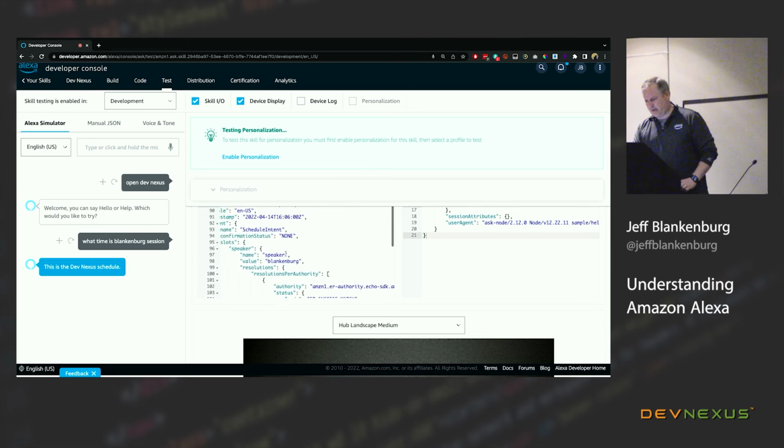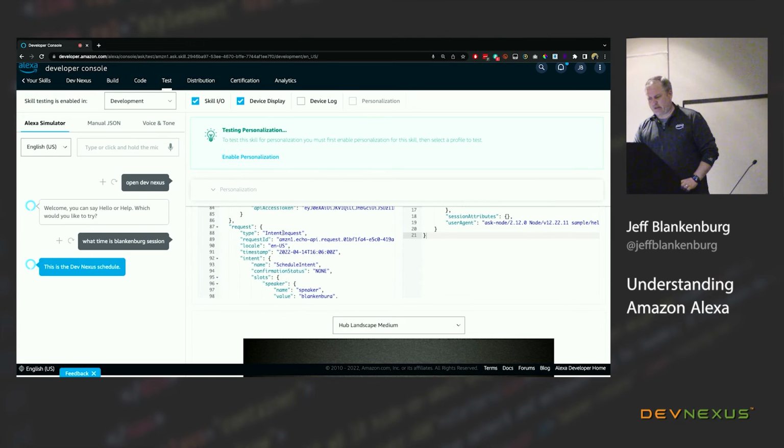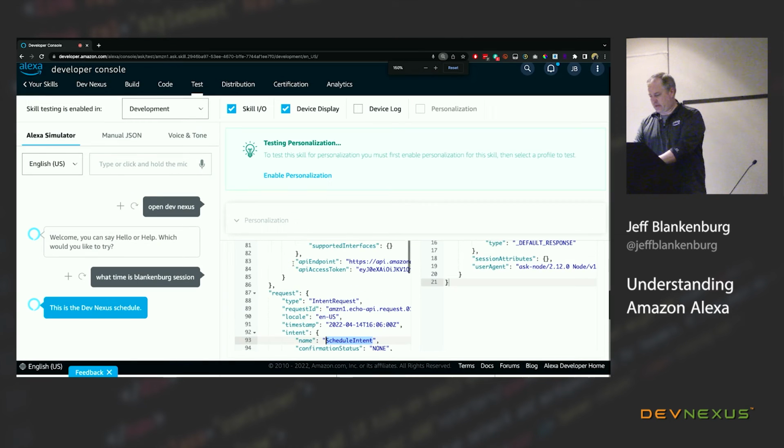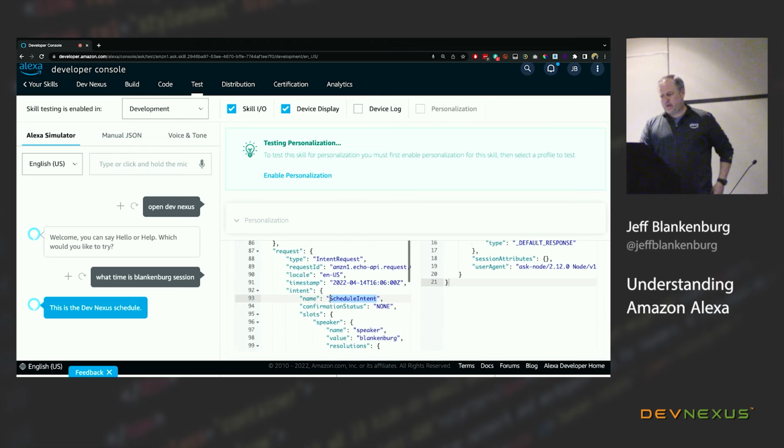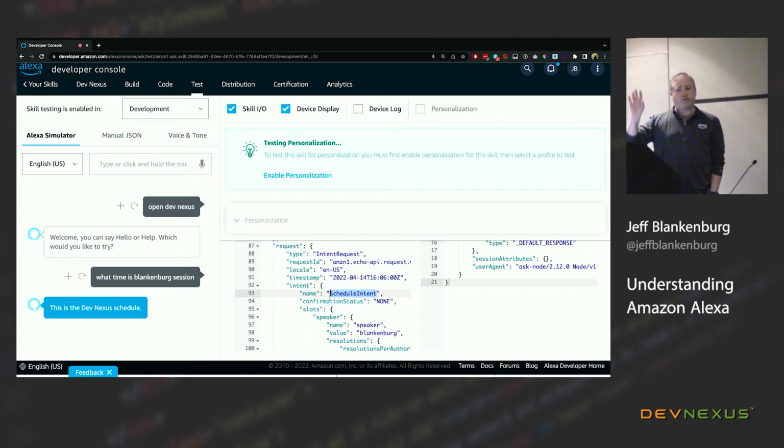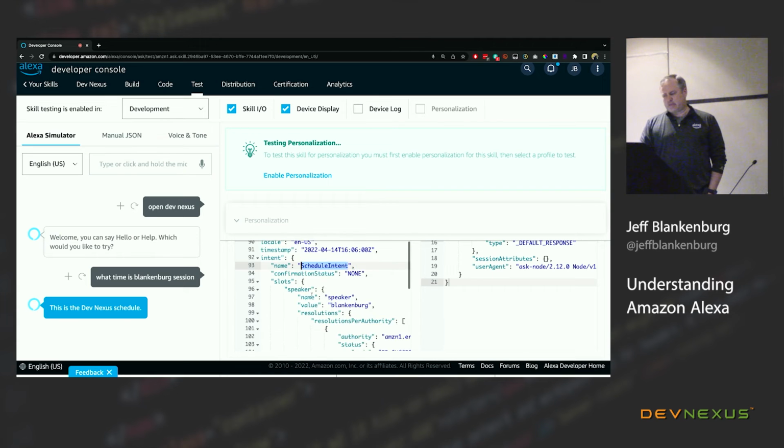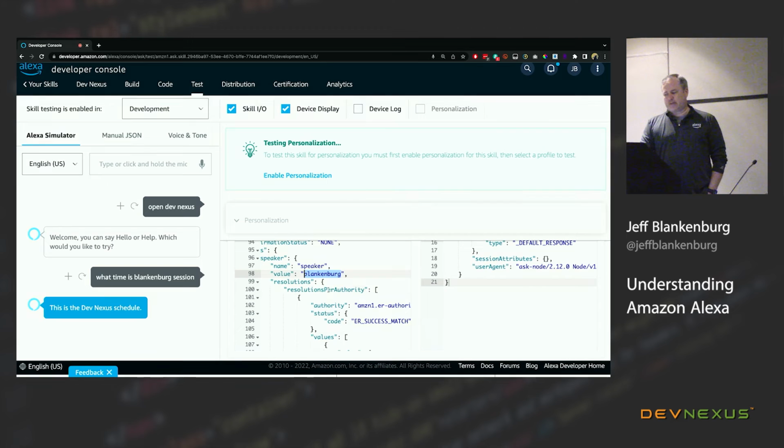You can see that right here, I have my intent request. Remember, that was the first of my 2 Boolean conditions that I was checking to say, hey, can I actually handle this thing? The first one was, is it an intent request? The second was, what kind of intent is it? And that's the schedule intent that you see here. So that schedule intent, it recognized those 2 things were true. The next piece is it said, hey, the speaker value that was provided by the user is Blankenburg. So here's your speaker name, the thing that you need to act on, look up in a database, do whatever with. But then it also has these resolutions.